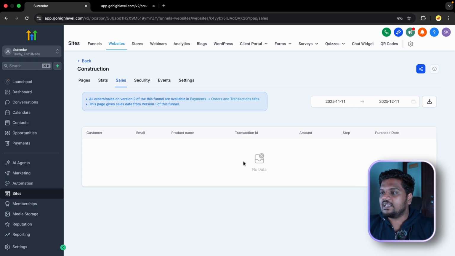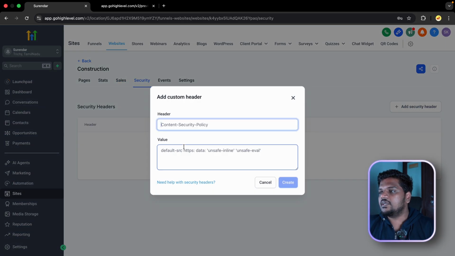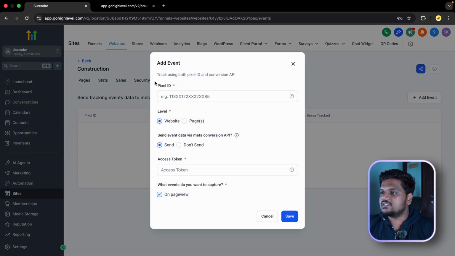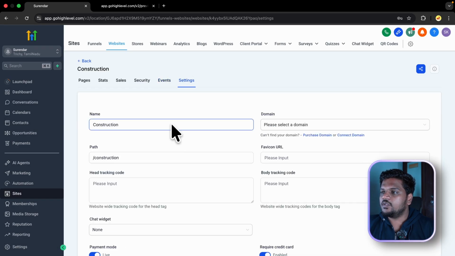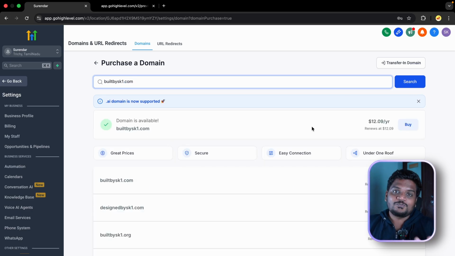Now let's look at the site level settings here. Here you can add security headers like content security policy and other production settings. You can also add tracking pixels to monitor user behavior and conversions. And this is where you find your main site settings. You can change your site title, installation path, and most importantly, connect your custom domain. If you don't own a domain yet, you can actually purchase one directly inside GoHighLevel. So this is what I mean when I say everything is available in one place for running your business.